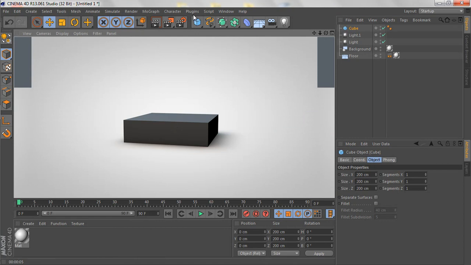So I think this is it for this tutorial. It's just a real quick tip for you guys to make a studio in just 5 minutes and make really cool stuff.